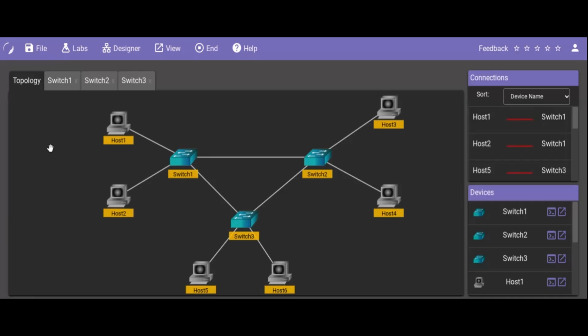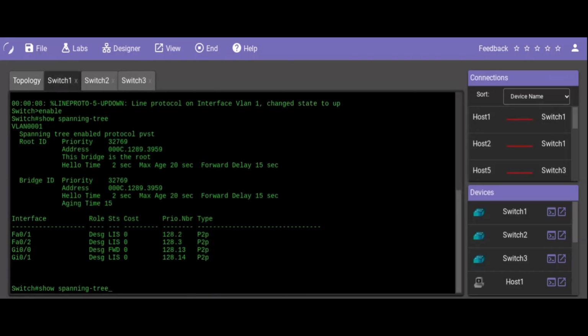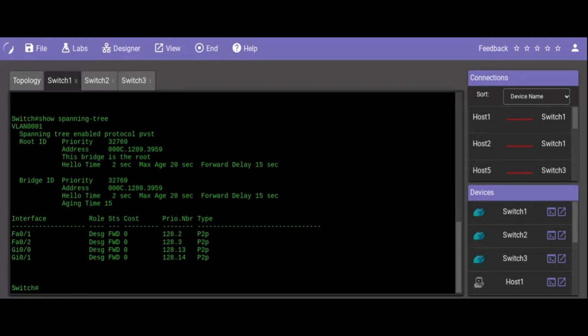Let's look at this topology in the spanning tree with just one native VLAN. Let's go to switch 1 and check if it is the root and the port status. We use the command show spanning-tree in enable mode to check the spanning tree status. We can see the root ID here, which is the same as this switch's bridge ID, which implies that this switch is the root switch. It is mentioned here that this is the root switch.